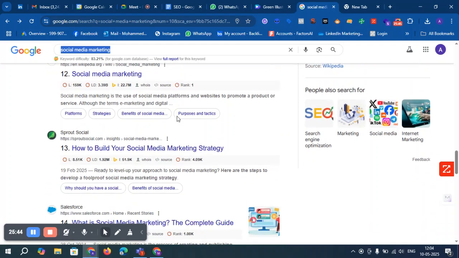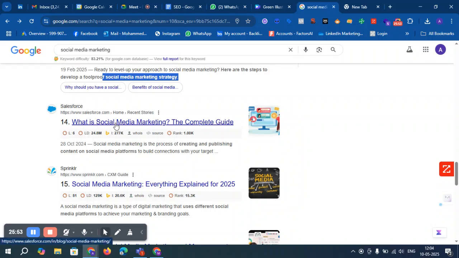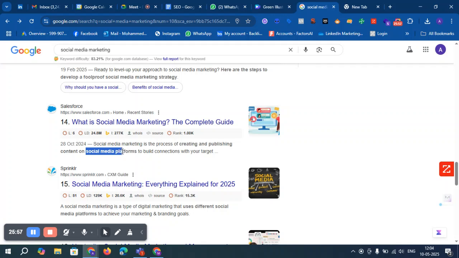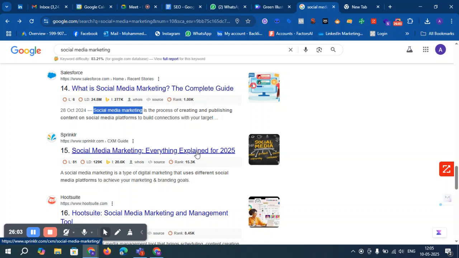Got it? You can clearly see social media strategy, social media marketing, and also social media platforms. Here it is, social media marketing. So the Google algorithm matches the relevancy of the keyword. We have searched for this, and Google tries to show relevancy for our keyword.